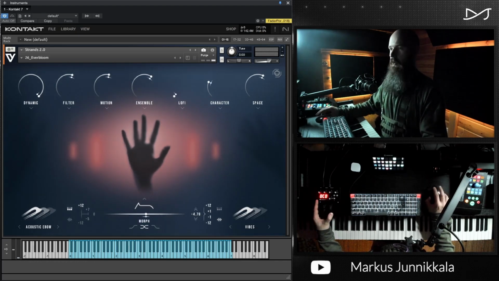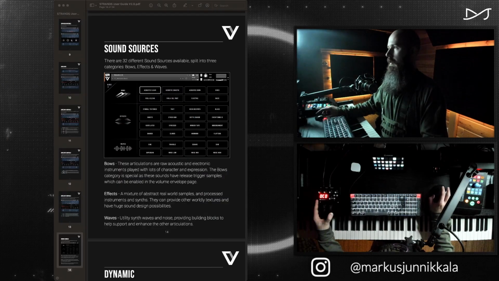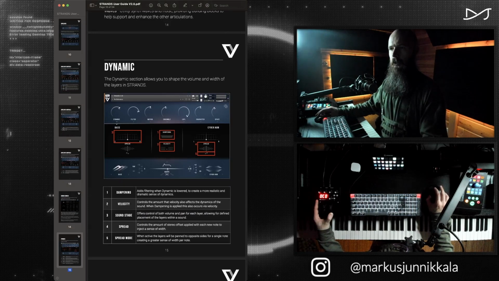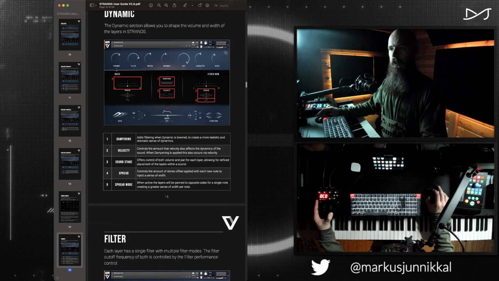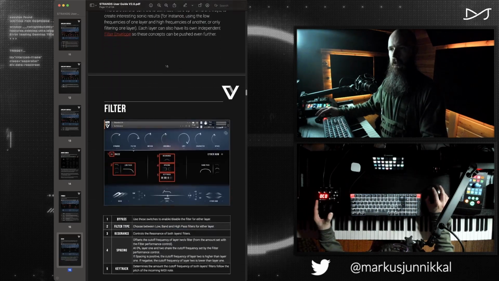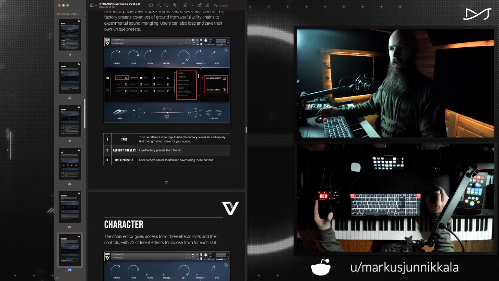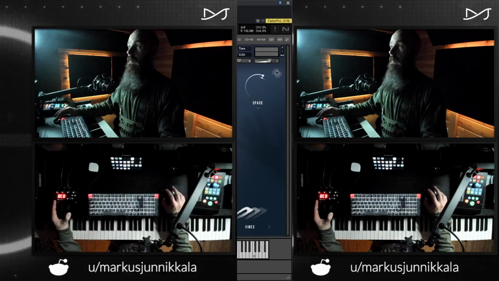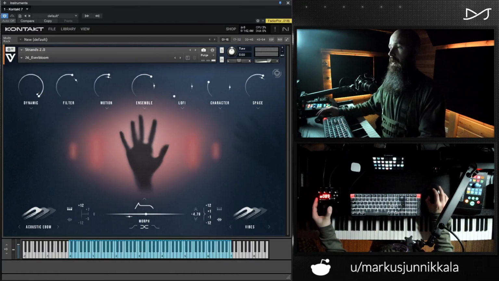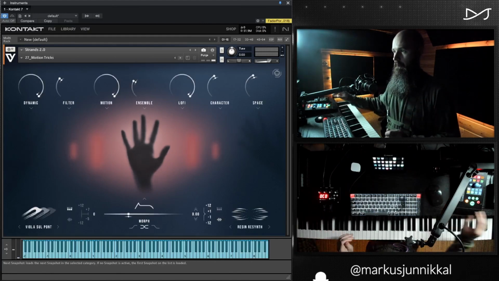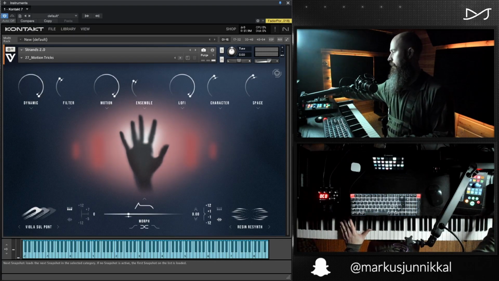Let's actually just jump back in the manual here for a second. Okay, dynamic section allows you to shape the volume and width of the layer. I don't think that does that. Okay, we'll just keep at it, and if I find a good example in practice, then hopefully I'll be able to learn it from that.